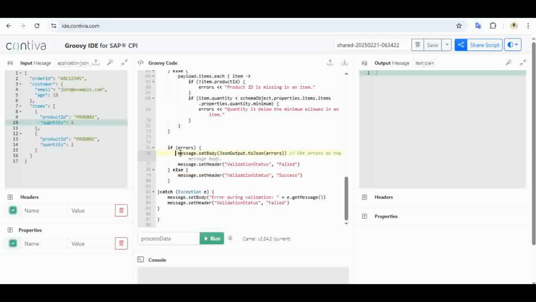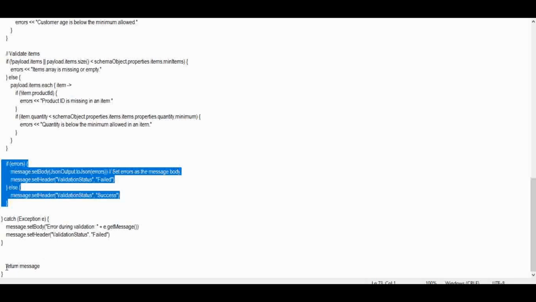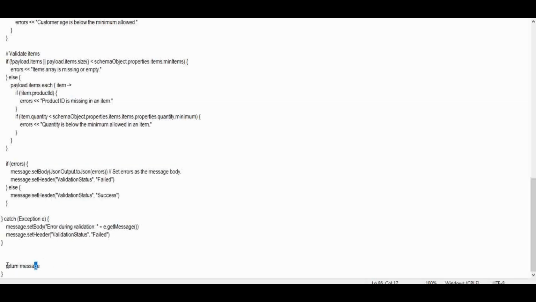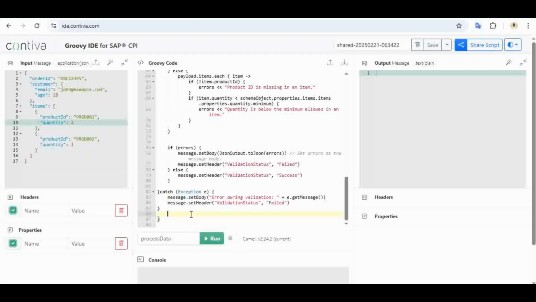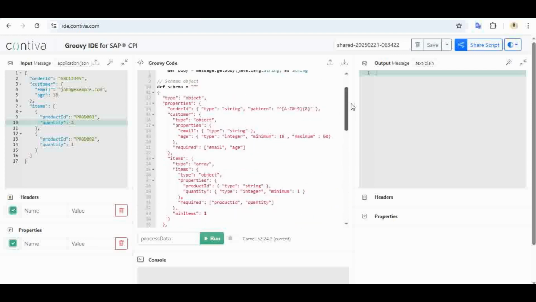Now we have to set the body, right? So here also we will set the body. Message dot set body, and all output errors will be put in. That's all. Now the catch is for normal system errors. Whenever any problem occurs inside your tenant, that exception will be caught here. That's it. Finally, I have to return the message.